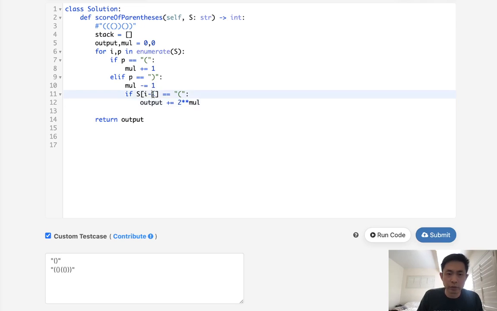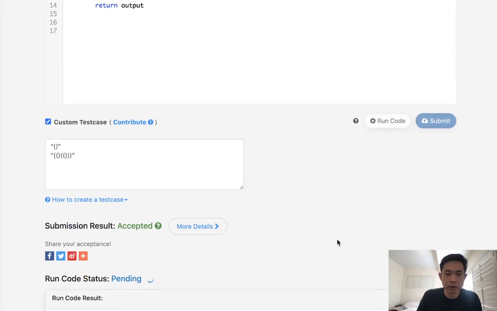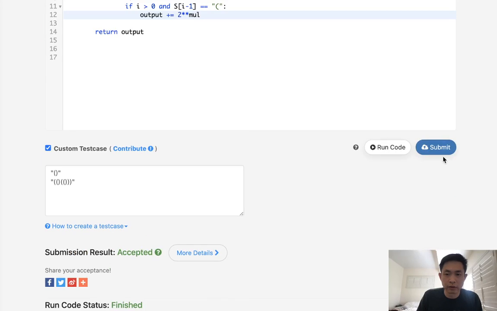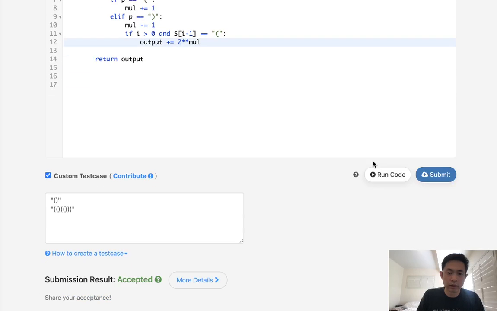And one thing to note is we can't look back if it's the first one, so i has to be greater than 0. And luckily, we know that the length is always at least 2, so we don't need to worry about anything falling out of bounds. So this would actually work as well. Let's make sure that it does. Yeah, it looks like it's working. And there we go, accepted.